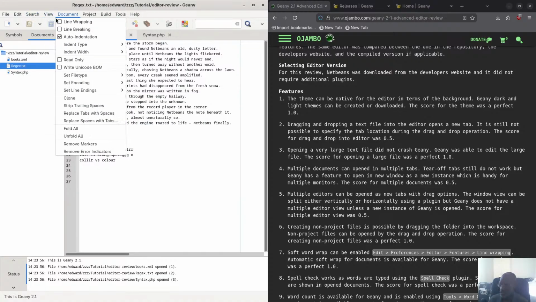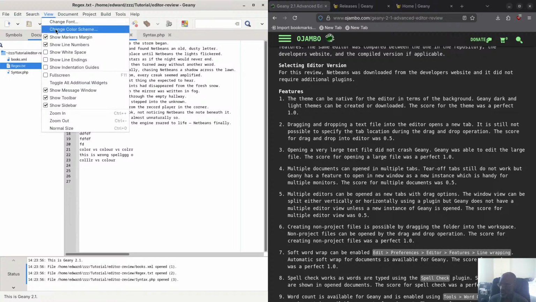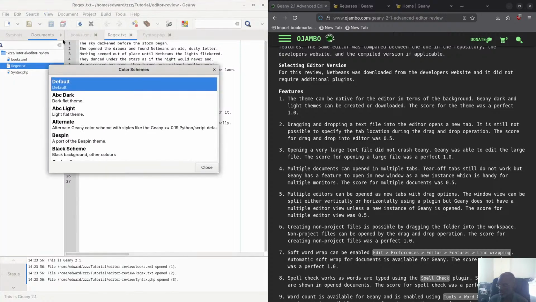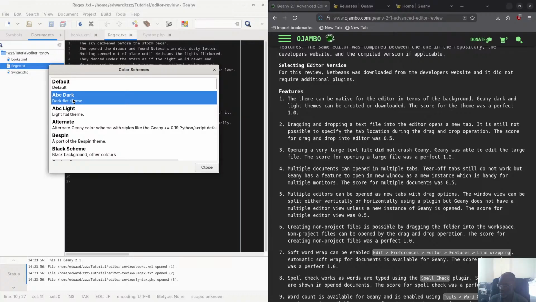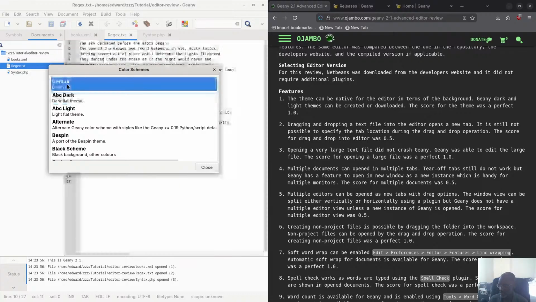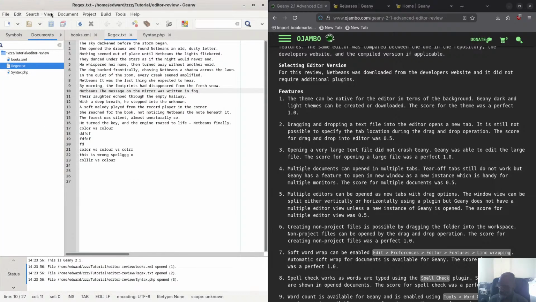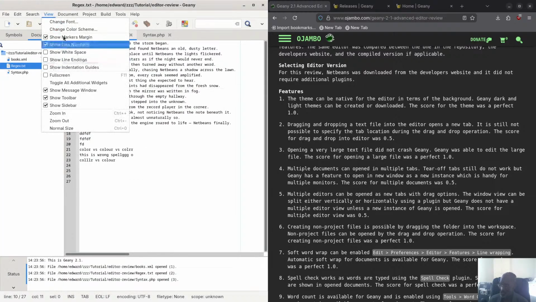In the view, you can change the font, you can change the color scheme. So for example, I click that, change the color scheme. You can see I can choose a dark one. That's obviously the default, but you can do that as well. Okay, so now you know. You can show line numbers, or show white space. I said it's a really good text editor, indentation guides, all the good stuff. Show toolbar, show sidebar. So this is really good for distraction free.